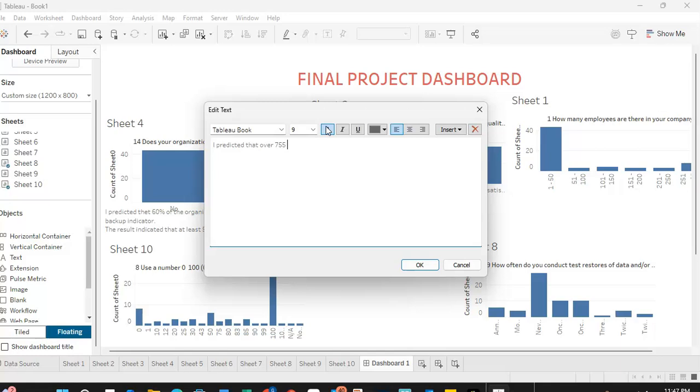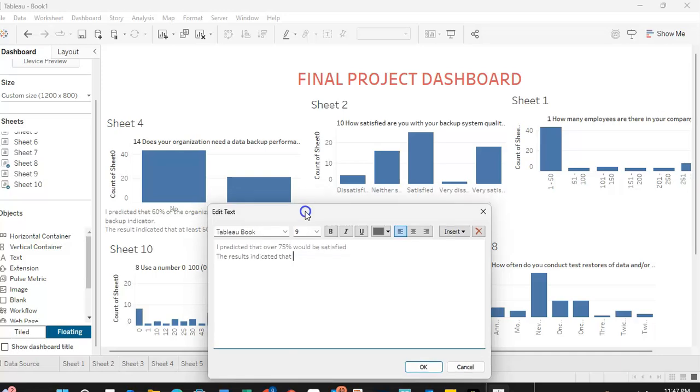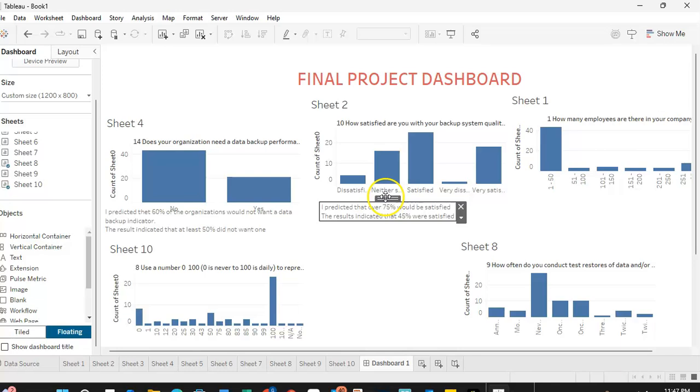I predicted that over 75% would... Gosh, my keyboard is just acting up today. Let's see what my results indicated. Pretty much that only, I had a little more than 45% were satisfied. So that goes there. So you get the gist of it. And you do that for the 5 that you pick.